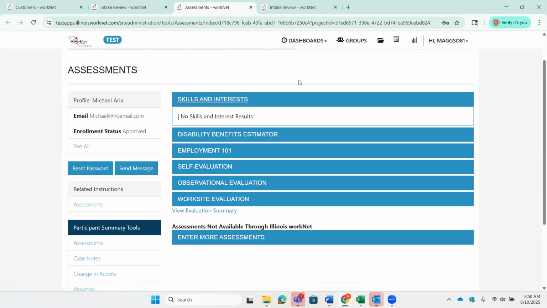So the first section is the Skills and Interest Survey. This is a survey taken with the Career Information System, CIS, and that's an external tool that Illinois workNet uses to assess the skills and interests of apprentices. To view the apprentices' results of the CIS surveys, when they've taken it, there will be an external link in this box that you can click to view their results.